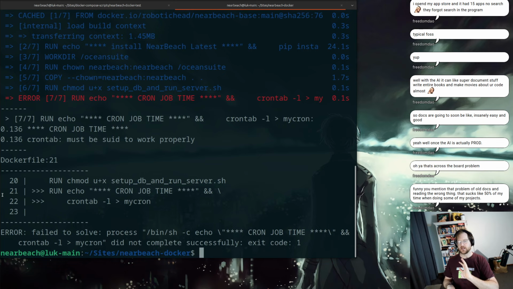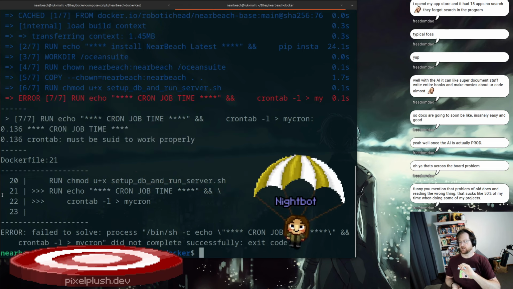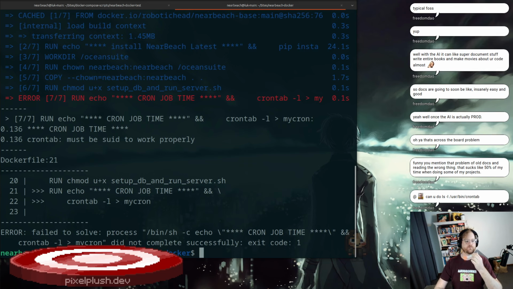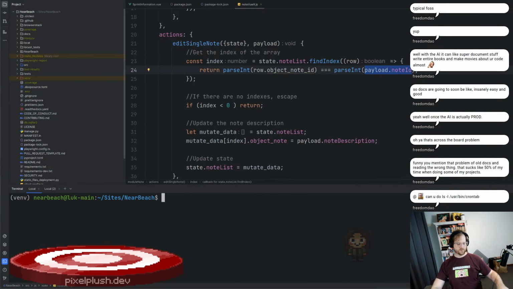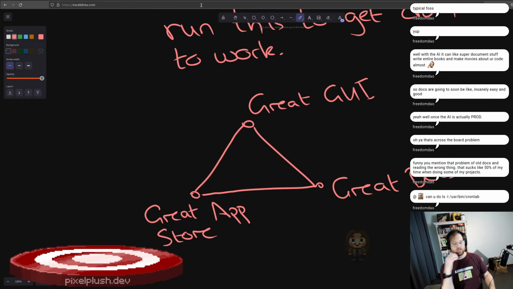That's across the board problems, yeah. And it happens to me too. I make some changes and so forth like that, and I need to go back to the documentation and report them there. Funny you mentioned that problem of old docs reading the wrong thing. That sucks. Like 50% of the time in some of my projects, yeah. And things evolve, so languages also evolve.